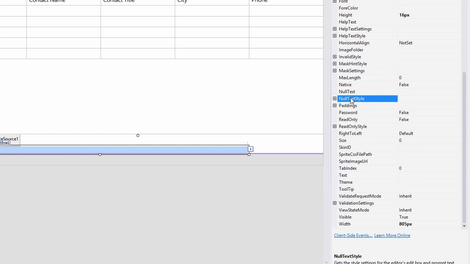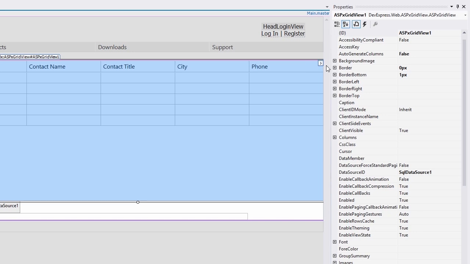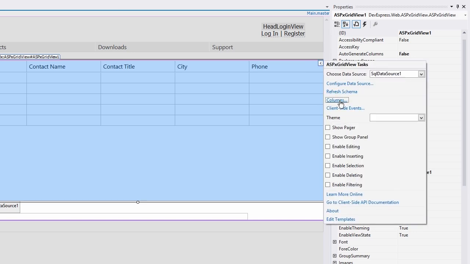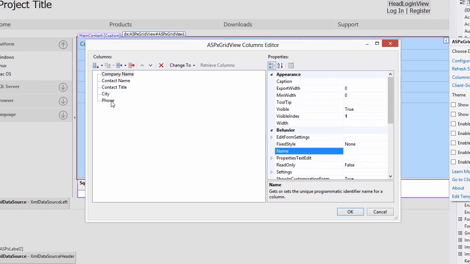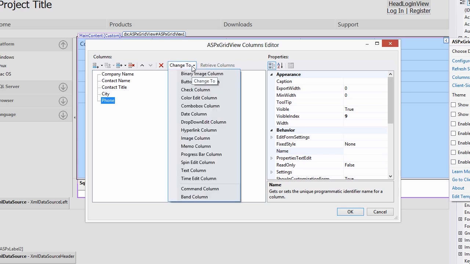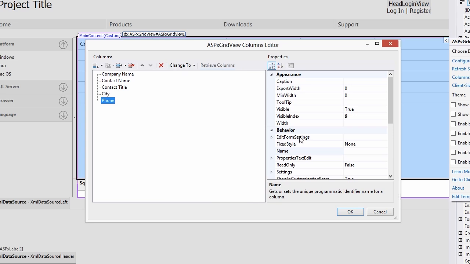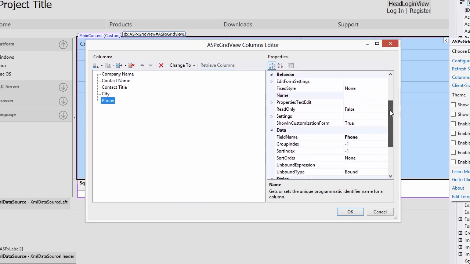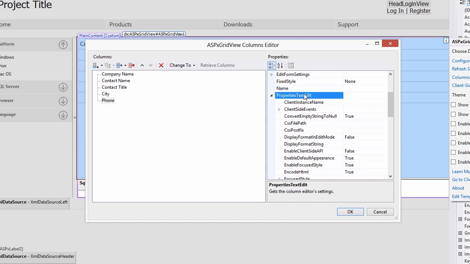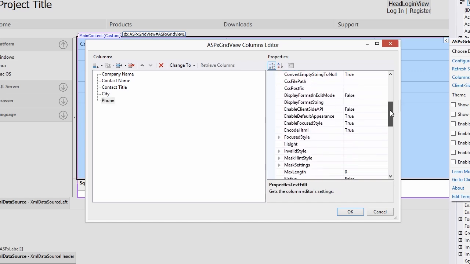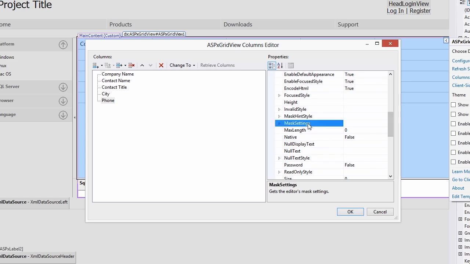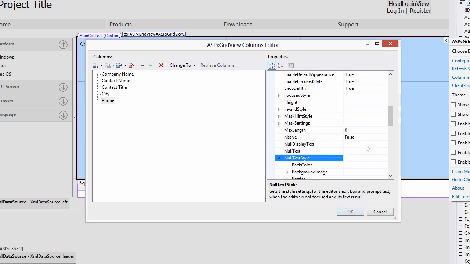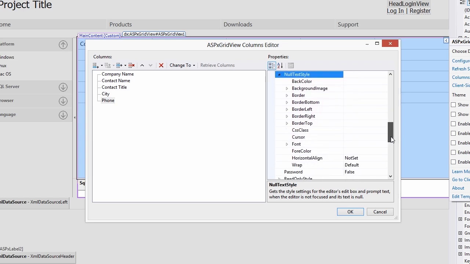Now compare that to Grid Column Settings. Invoke the Columns dialog for the grid. Notice that in the Change To dropdown, you'll see all the column types corresponding to the editors we just saw on the toolbox. We'll keep the text column type as it corresponds to the text box editor we put onto the page. Now expand the Properties Text Edit property to find the same settings, including Mask Settings or Null Text Style. Therefore, the grid is using the exact same text box internally as a standalone text box control.